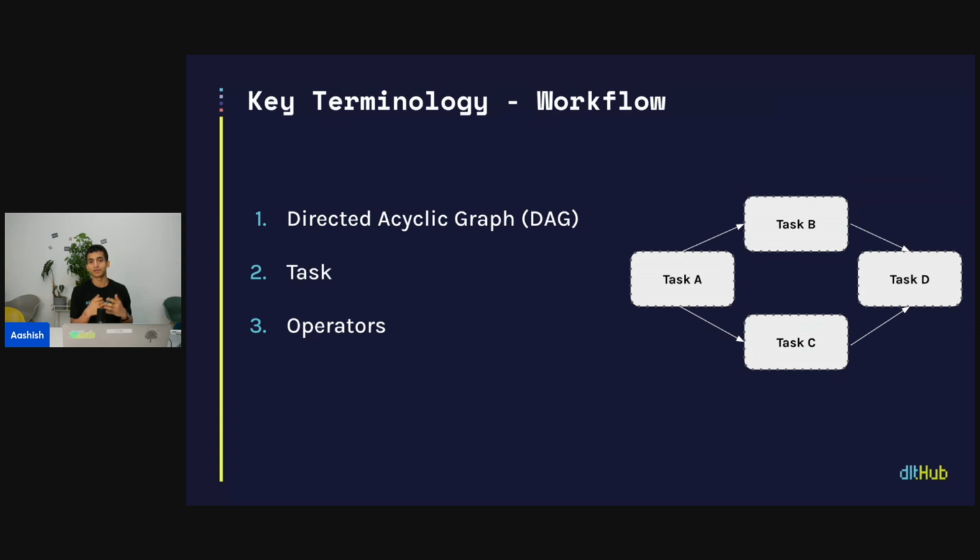In Airflow, workflows are represented as directed acyclic graphs, or DAGs for short. So the workflow on the right is just an example of what that would look like. And these DAGs comprise tasks. Tasks are basically individual units of work, and each task is created with an operator. So an operator is basically a tool provided by Airflow to carry out a specific task. For example, if you want to run a Python function, you would use a Python operator provided by Airflow. If you want to run a shell command, you would use a bash operator, and so on and so forth.